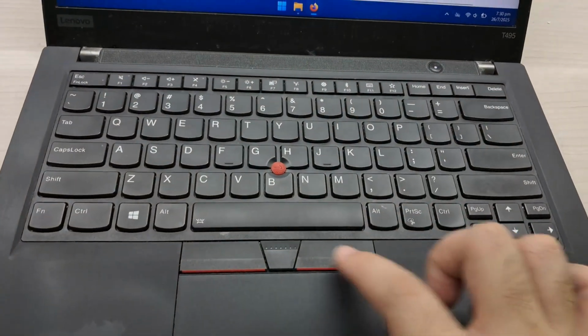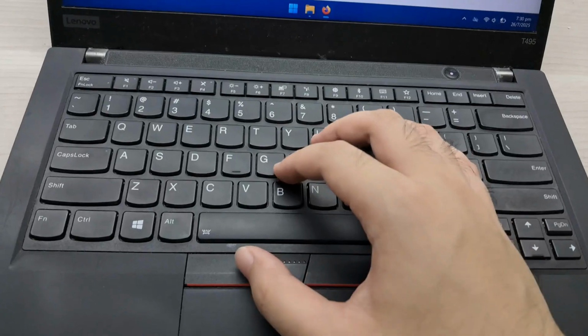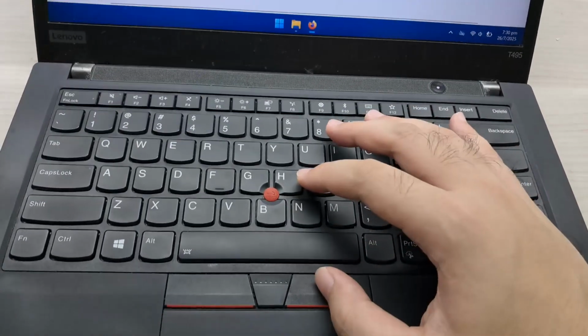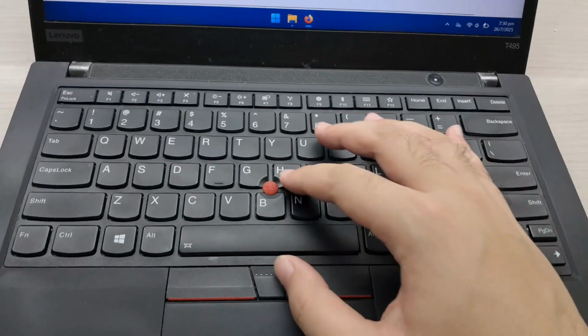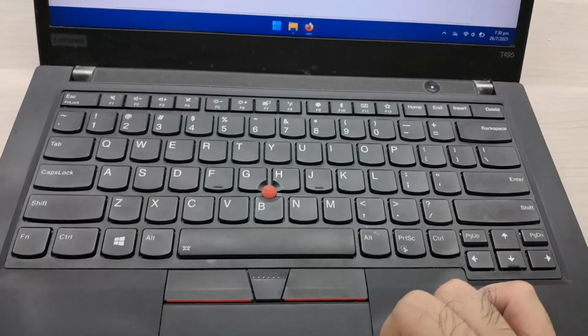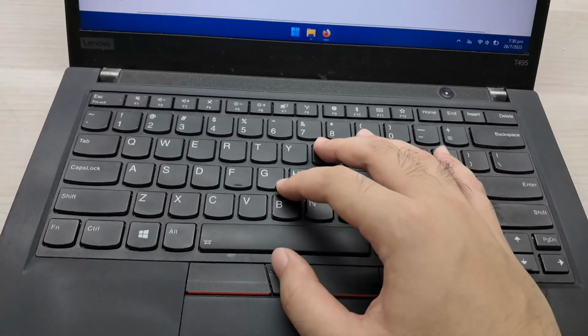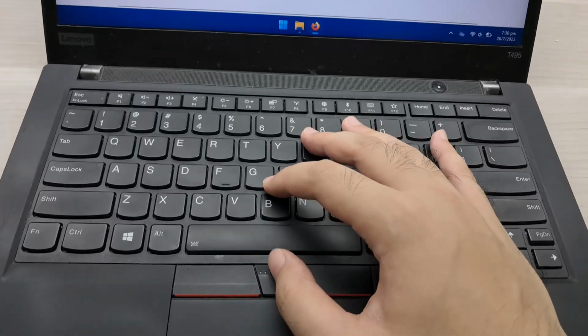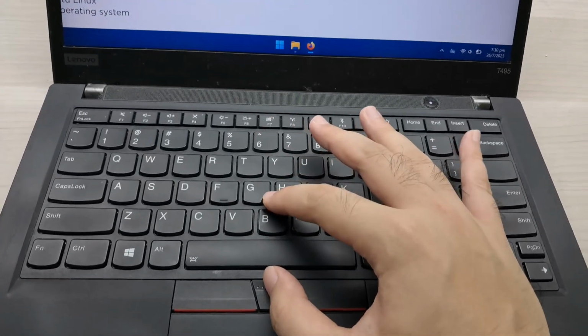The buttons here are to simulate the mouse buttons. That's for the left mouse button. This is for the right mouse button. And the middle one here is for scrolling. However, you can set this to middle mouse if you prefer, but typically it's used for scrolling. So to scroll, press and hold the middle mouse button, and then you nudge the track point.